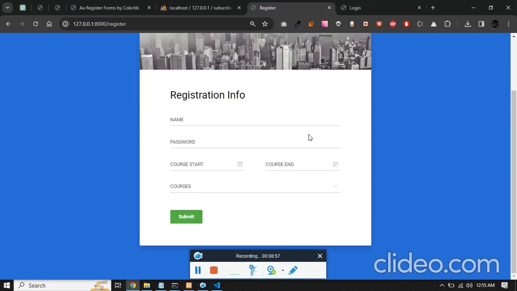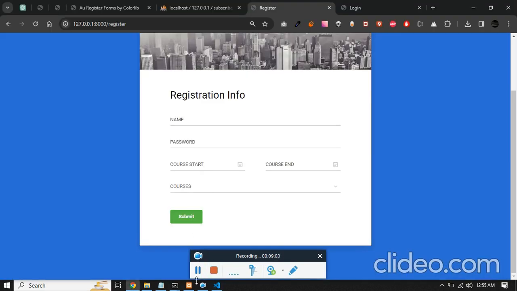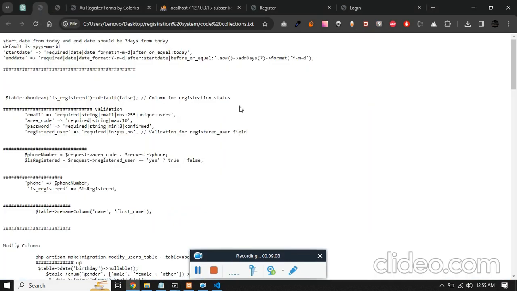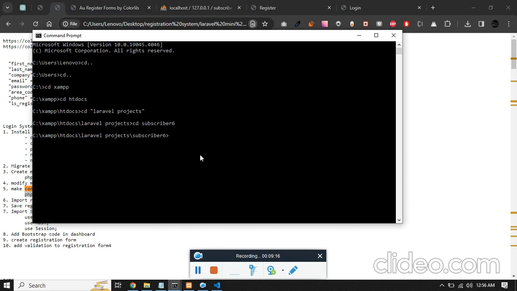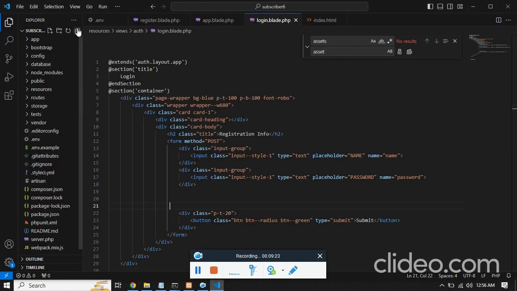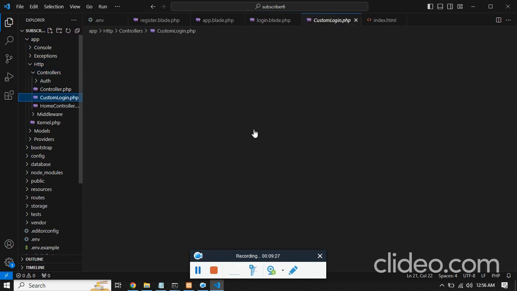Now let's work on register. If I click on submit, data will be sent. So before that, let's create a controller that will take care of the URL routing. For the controller we have a command, which is php artisan make:controller, and let the controller name be CustomLogin. Here you will find a file in the Http controllers, CustomLogin.